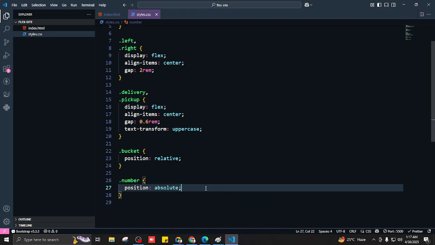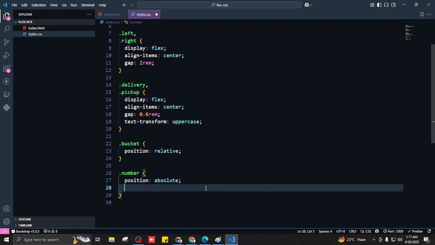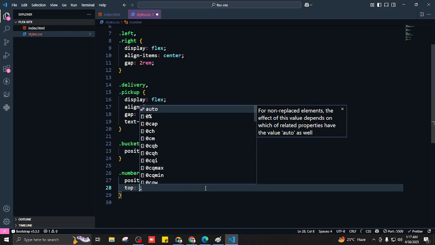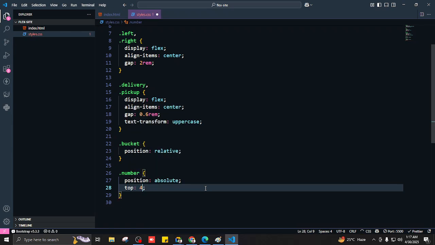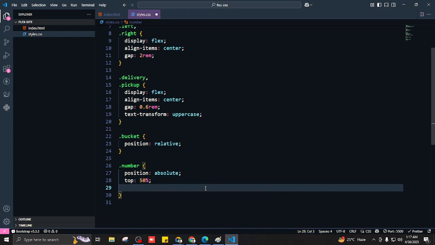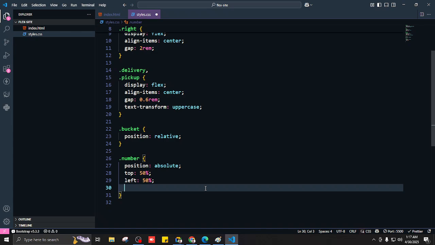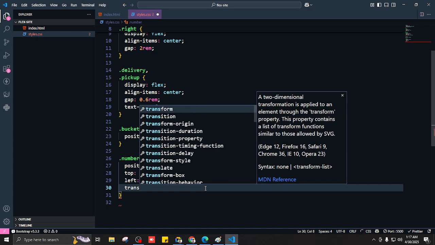What were those three magic properties? Do you guys remember those three properties in order to center something that is absolutely positioned? Like the top. Yeah, good. The top to be 50%. And what was the next property? Yeah, good. Left to be 50%. And then the third one? No. Transform.